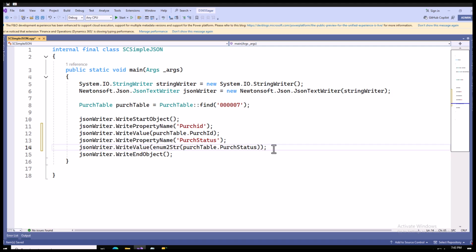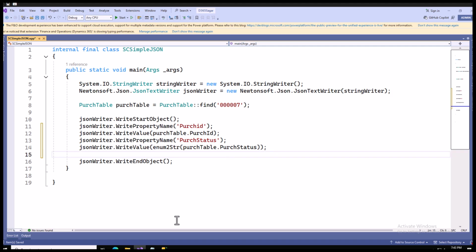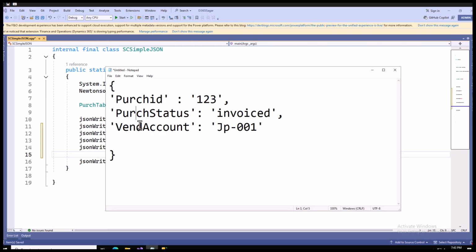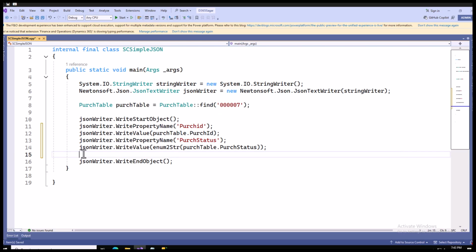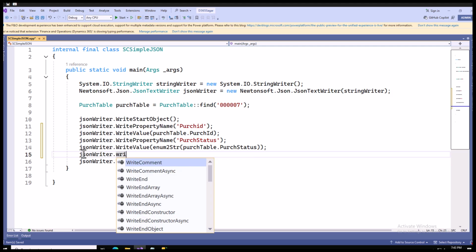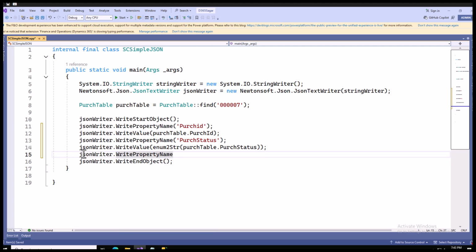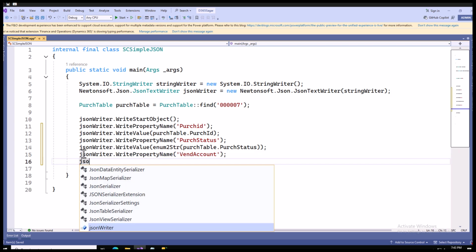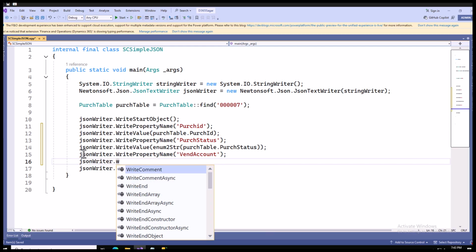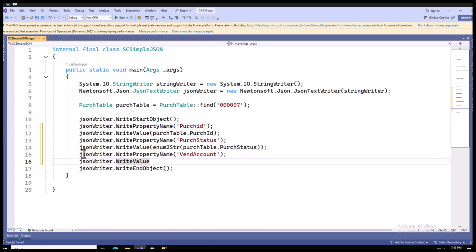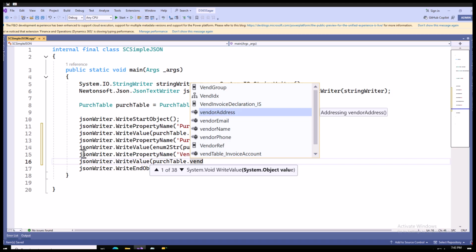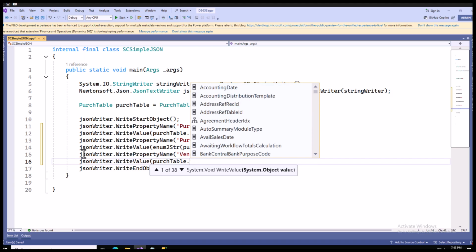Okay, now the third, perch ID is this one. Now I need the vendor account, so I can say vendor account here. I will again say the same thing, JSON writer dot write property name, and then again JSON writer dot write value, and from my perch table I can use my vendor account, or the field should be account number probably.